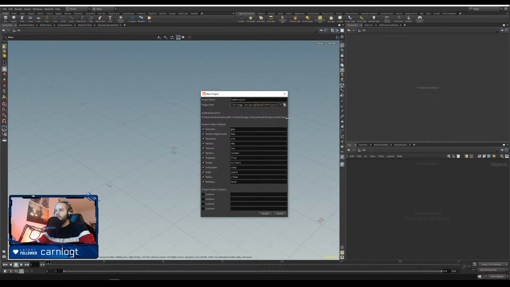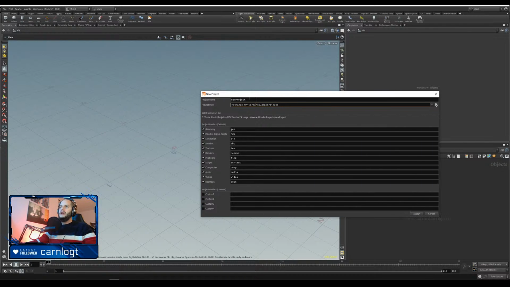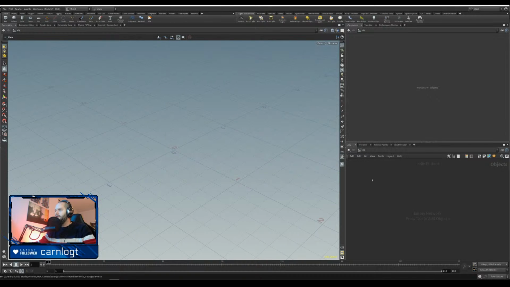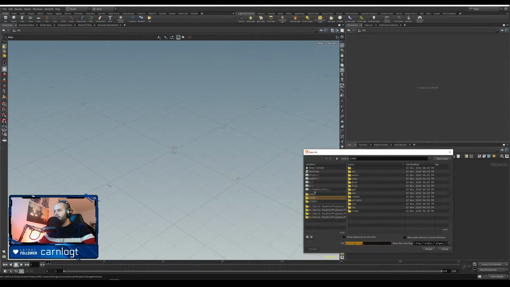Okay, so let me check. Okay, everything. Let's go with landscape. So we are starting with the landscape. Let me create a folder. Strange Universe. Okay, this will be the main folder of our project. Press accept, and let's save this on the job.